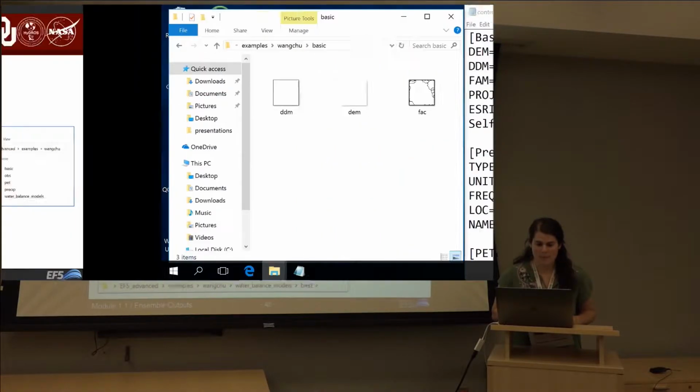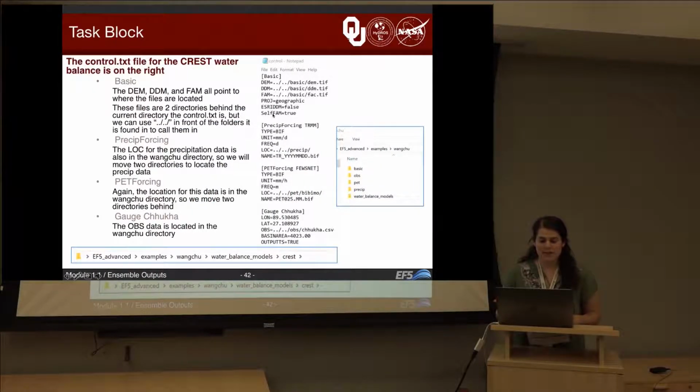We next have the PrecipForcing block, and we have the location for that ready to go with the 2 directories to locate it. We have the PETForcing, and we have the gauge chukka that we will be using.